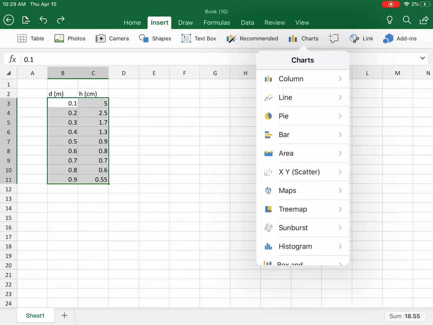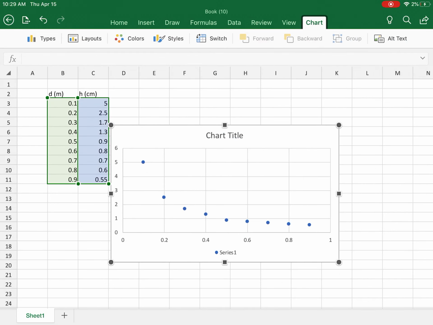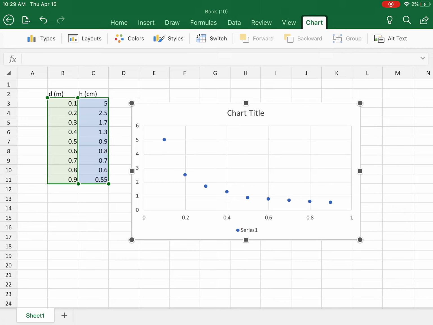Do not choose a line graph. We want XY Scatter. We're going to select the first option on the top left with no connecting line. There we go, that's our raw data. Looks pretty much like an inverse curve.